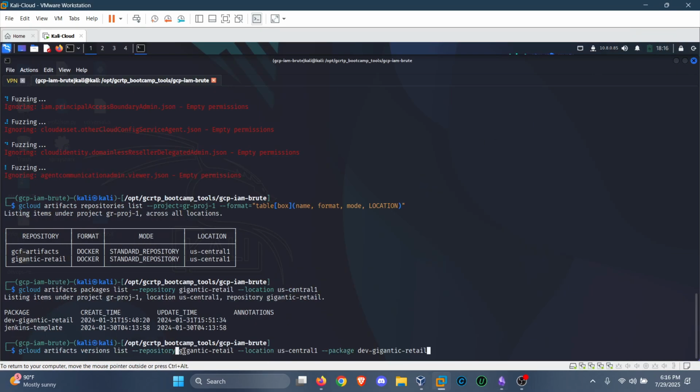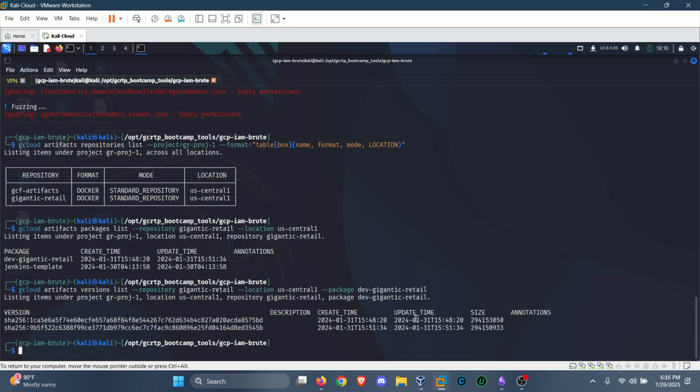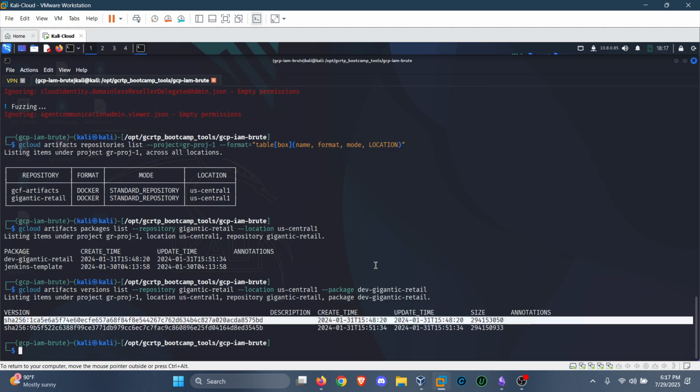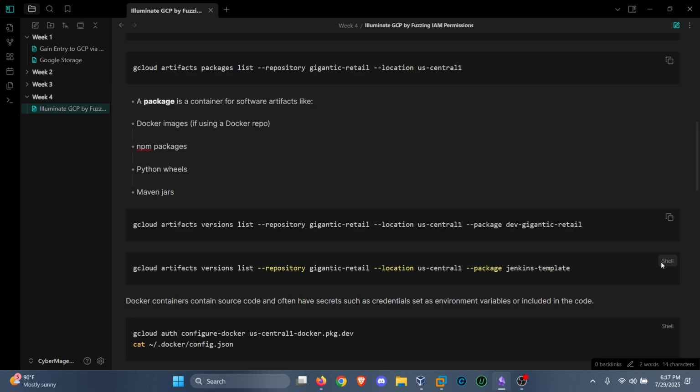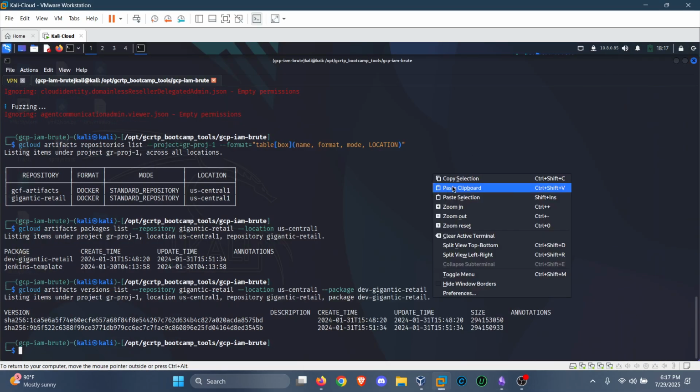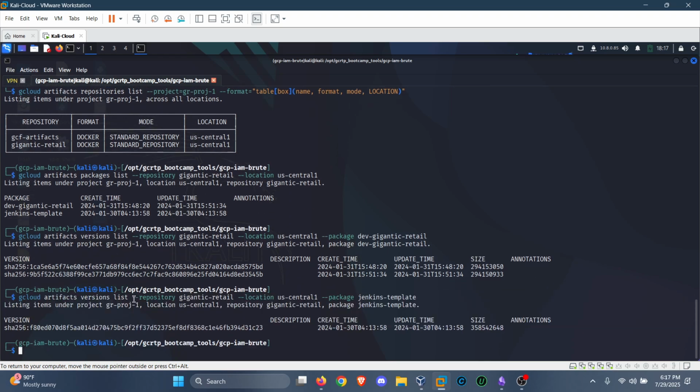So first we're targeting gigantic retail. And we notice that one is a previous version, which looks like 3 minutes before this version over here. So this is the newer one. This is the previous one. Each one is a year old, 2024. So let's go ahead and check Jenkins as well. We're just using gcloud artifact versions list for both of these commands. And there's only one version.